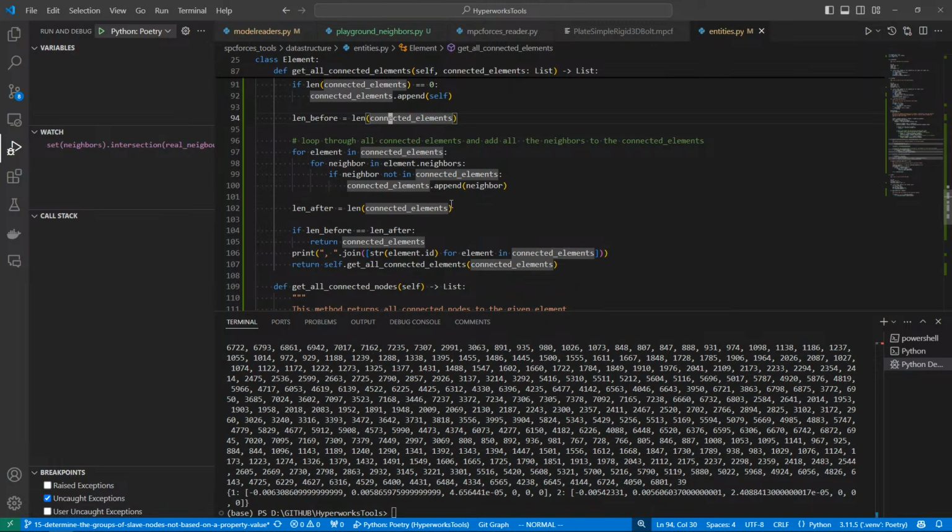So basically, the condition is that if the length after and the length before are the same, I return the connected elements. And that means that this loop here, for every element in the connected elements as it is before, for the neighbor in element.neighbors, if the neighbor is not in there, then I would add it. To be honest, I think this is a perfect strategy. That strategy should not fail.